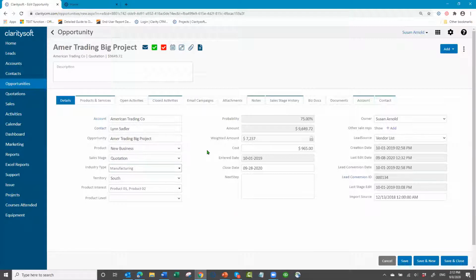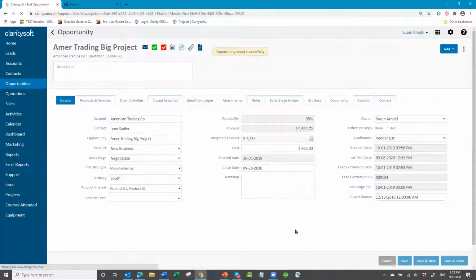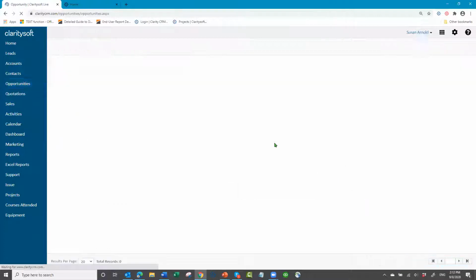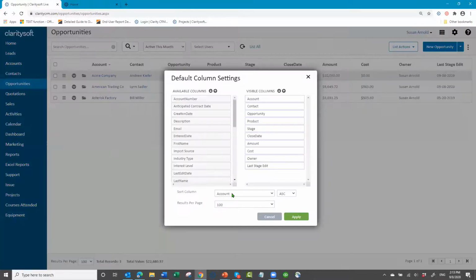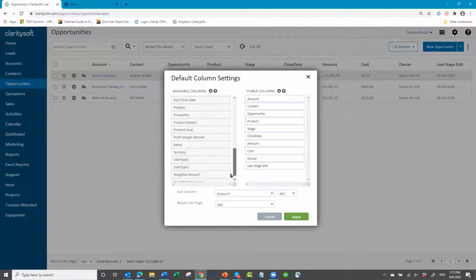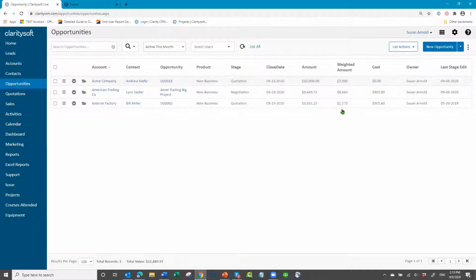Okay, and again, if I change my stage to the next stage, save it, it's going to recalculate. Okay, so that's calculation number one. Oh, and the other thing you can do too, because this is a custom field, I can now add this to my column settings. So I can have my amount, and I can see my weighted amount right there. So then you can see the difference between the two. All right. Because it's a normal custom field, it just does a calculation.